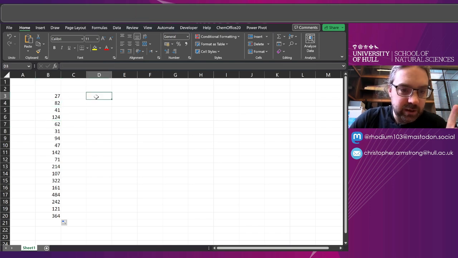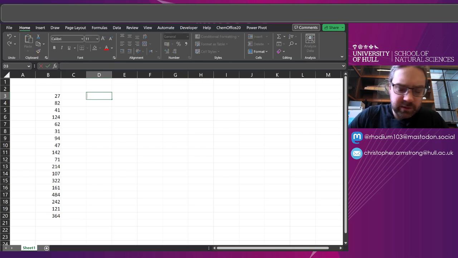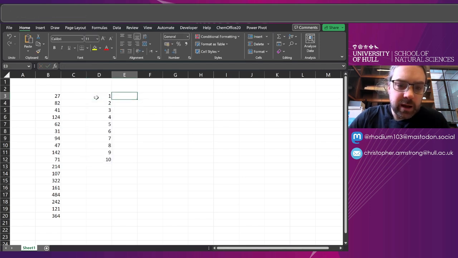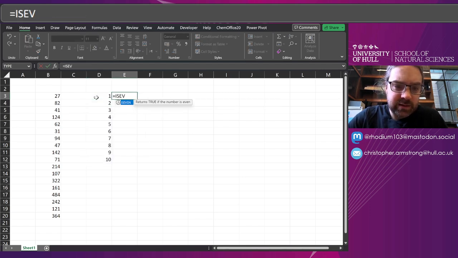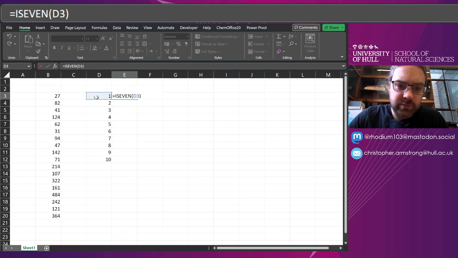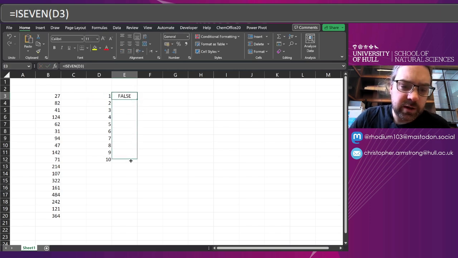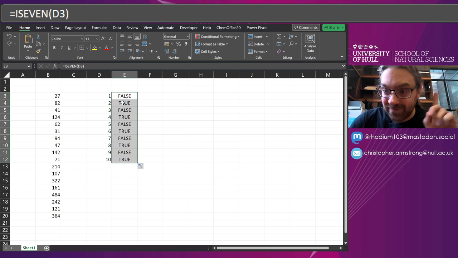First thing, this is a little bit of an aside. This is the even function. I'm going to write down a sequence for a second. I'm just going to put maybe 10 rows. I'm going to ask, is even? Let's see. Let's close that. False. And we'd expect true, false, true, false. Right? That works.